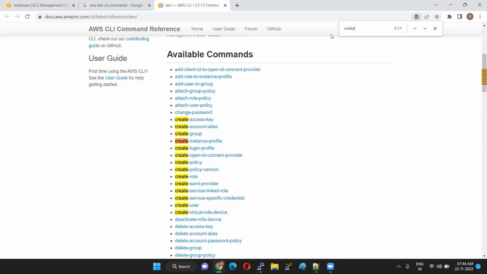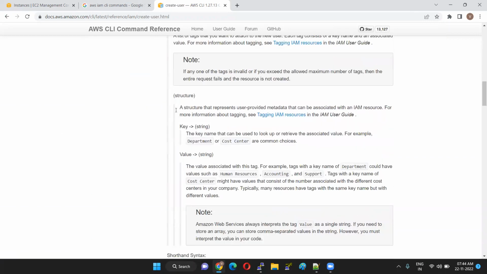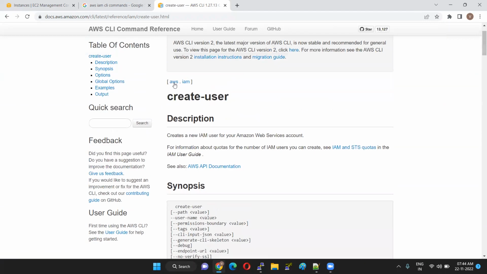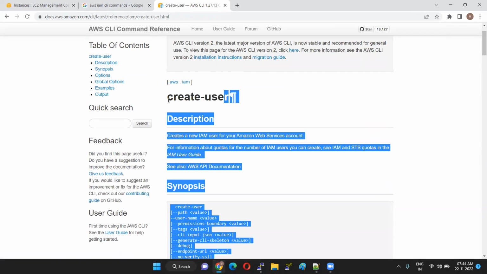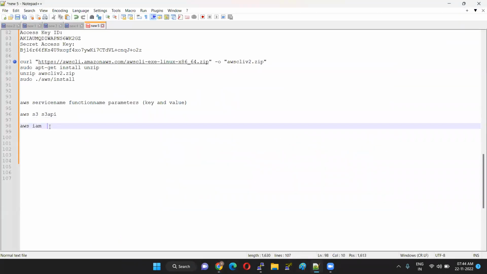Create group, create-user. Our requirement is to create a new user, so just click on create-user. If you scroll down, they give a lot of examples for you. If you want to know the complete command, it should be AWS IAM, and the function name is create-user. So come here: aws iam create-user.